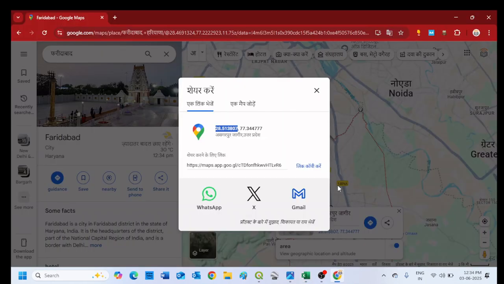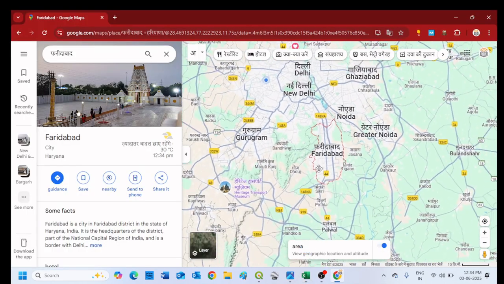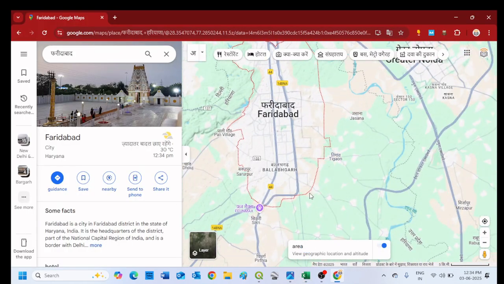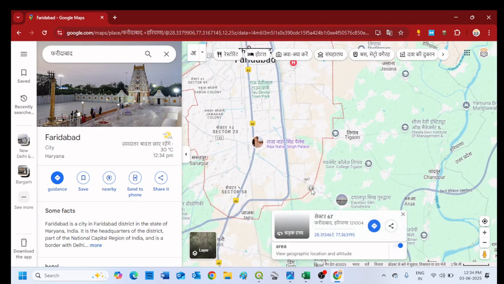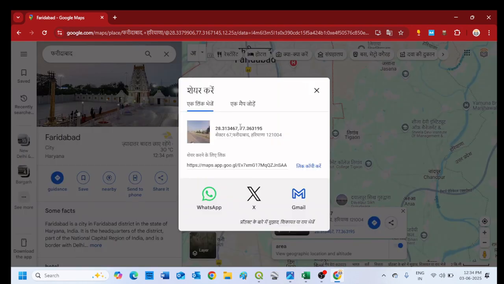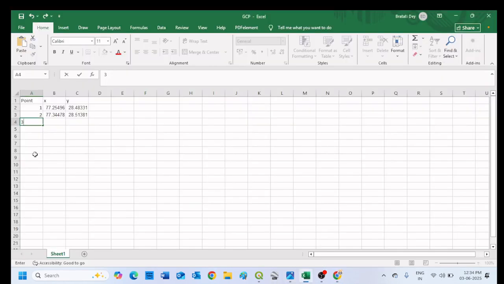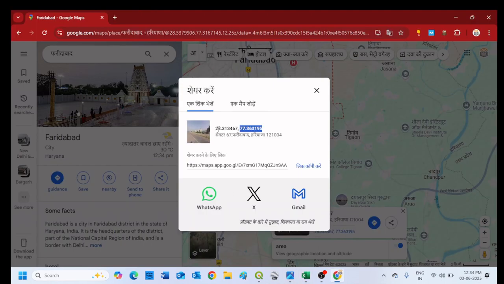Third point. So now I'm coming back. I'm taking this as my third point. So I will click on this edge again, copy, and I will paste it in the Excel. You have to remember the points for which you are collecting the ground control point.